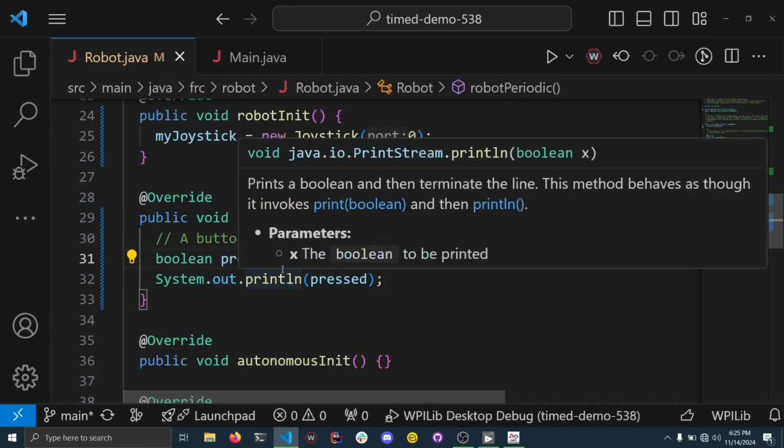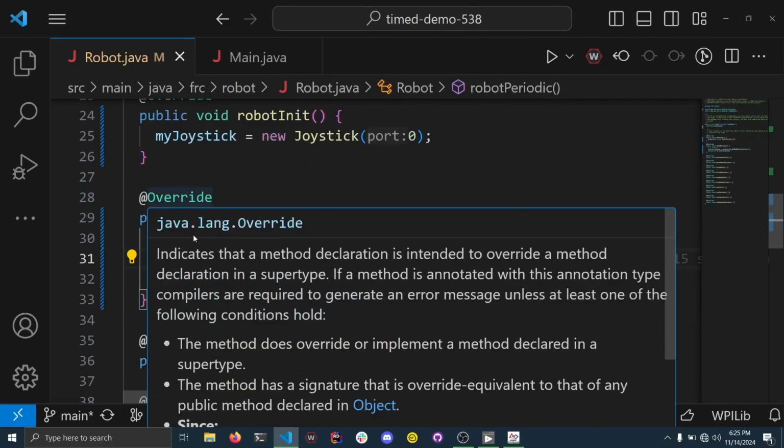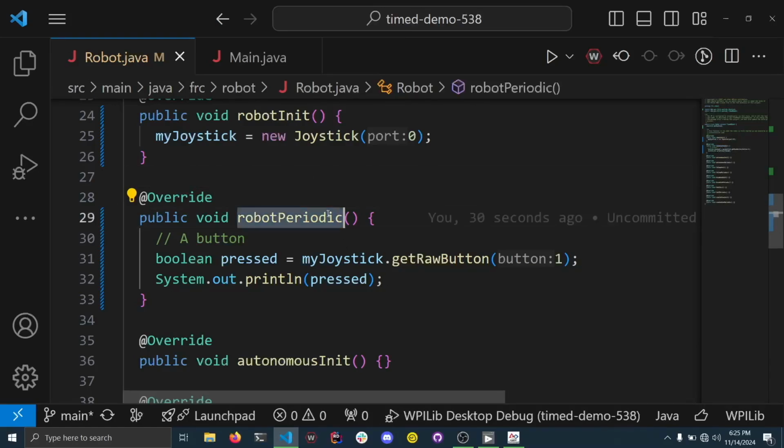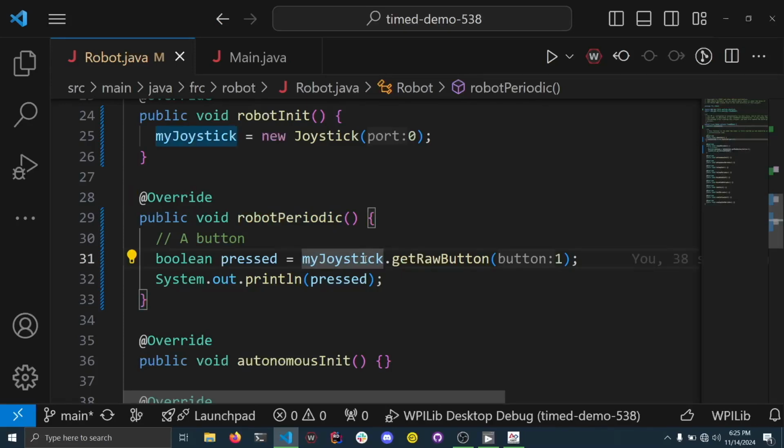How often is this going to run? Whenever the button is pressed? Until the button is released? Where is this code written? Robot periodic, right. It runs every 20 milliseconds as long as the robot is running. So this is going to run whether or not the button is pressed. getRawButton just tells me, is the button pressed or is the button not pressed? So I'm going to sim this code.